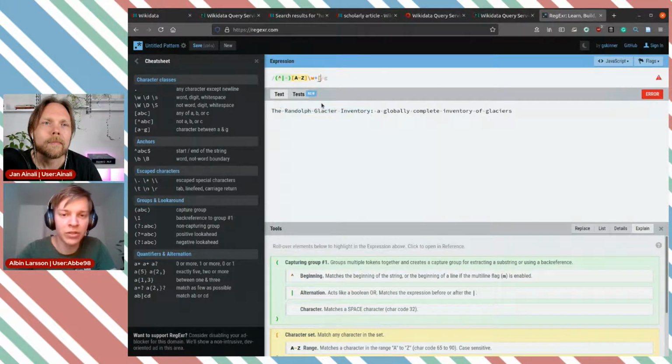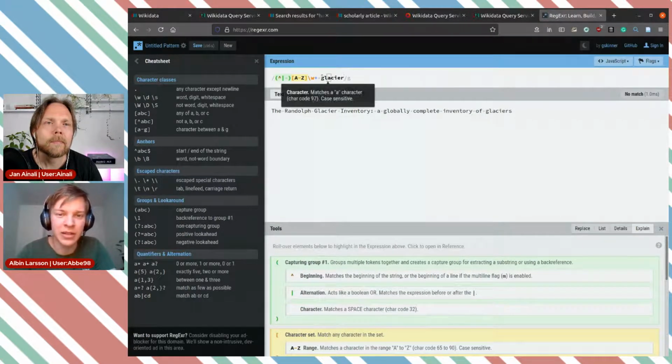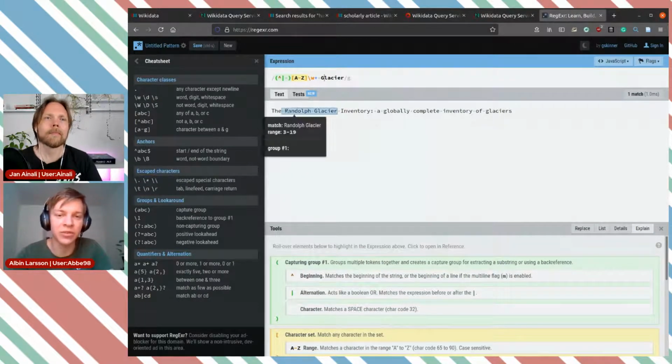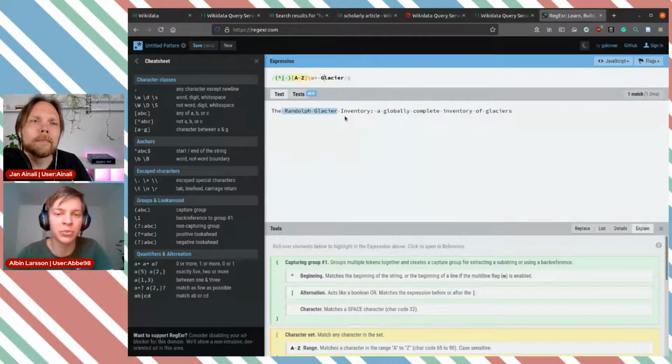And here I want to select followed by space. So actually space goes here. And here goes Glacier, but not in the group, but just the word. So let's see, it should be like this. But this is still not, so if I make this uppercase, we can see that it selects exactly what we want here. This is the pattern we want to detect inside of our SPARQL.